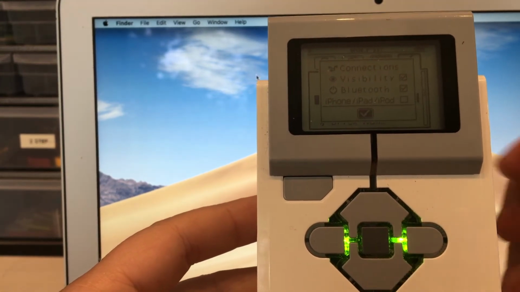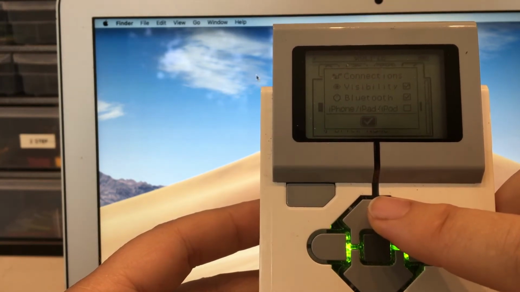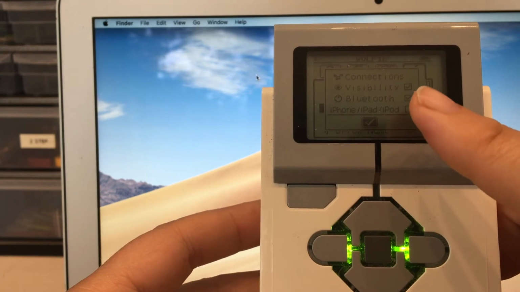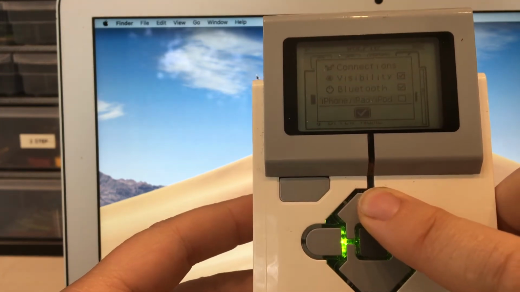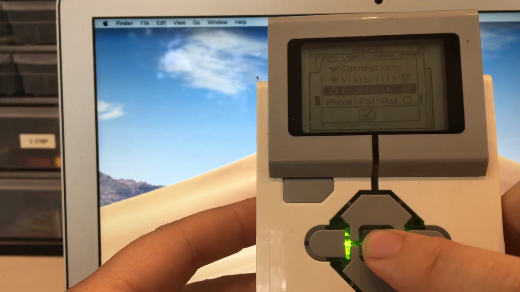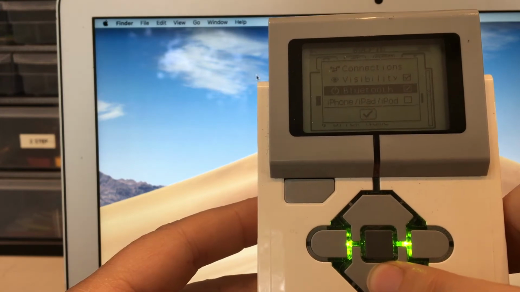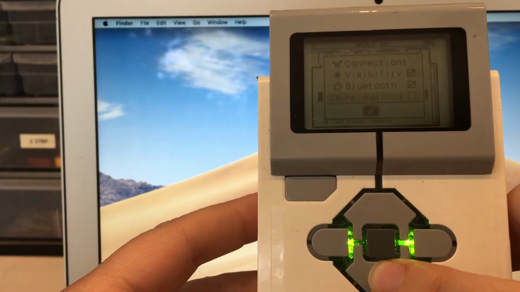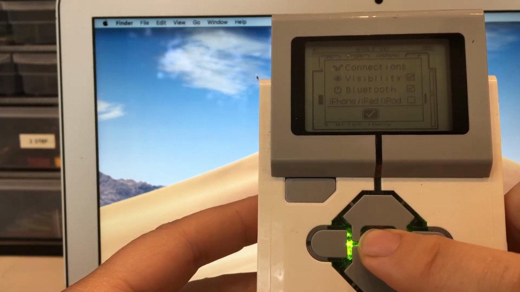You want to make sure that both the visibility and the Bluetooth boxes are checked. If they are not, you can scroll up to them and you can toggle them on or off. Once you've made sure that they're both on, go down to the check mark and hit enter.